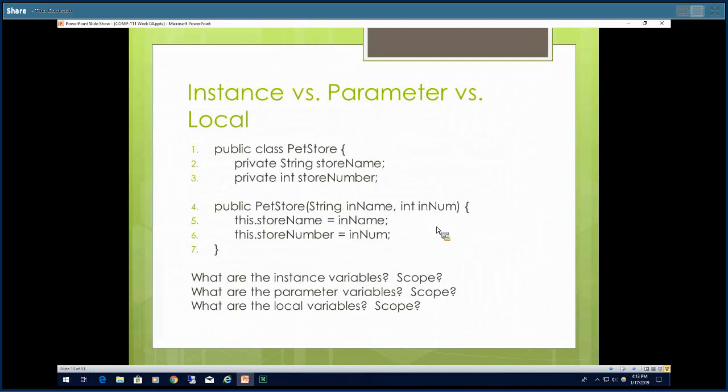All right, now an instance versus a parameter versus a local. So if we take a look at this, we've defined our class up here at the top, public class pet store. We have an open curly bracket and then a closing curly bracket. Well, I'm sorry, I'm missing one closing curly bracket for the pet store class.